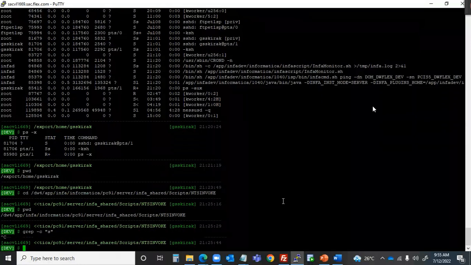Can you see now? So grep -c, grep is a different command. Okay, so I entered it. So what will it do? I am currently in this directory path, DW4 app until NTS invoke. Here I am looking for the letter S within all the files in this particular path.